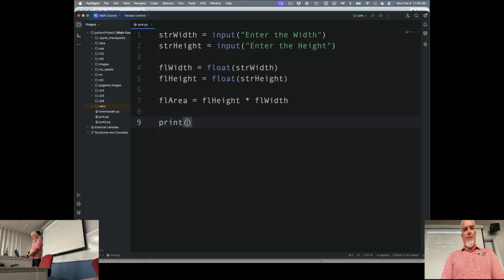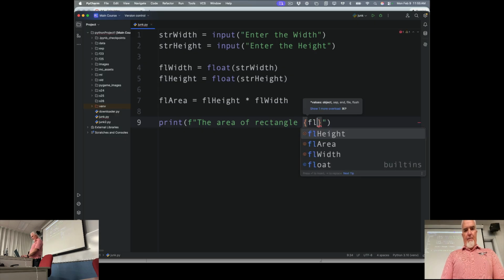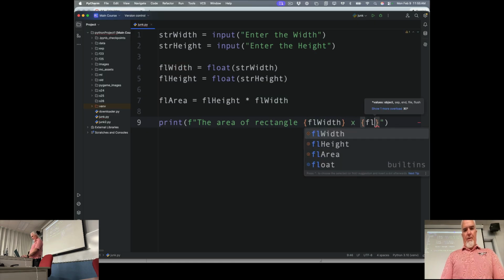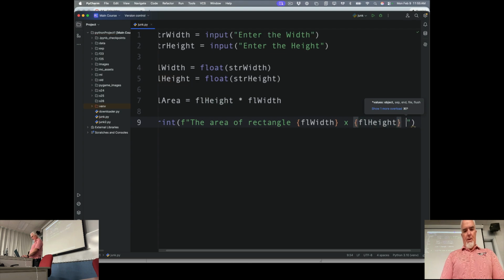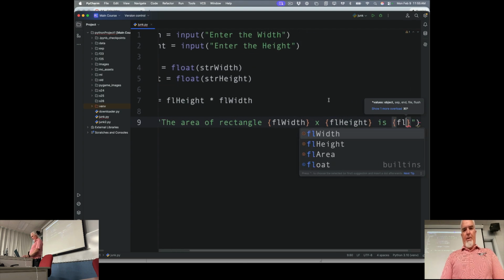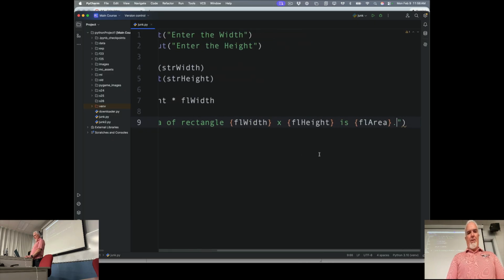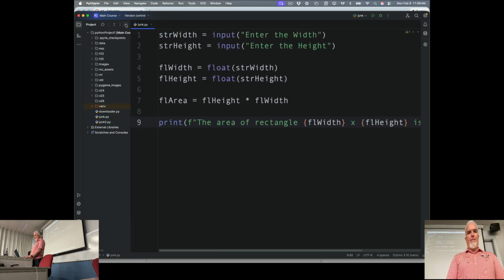Then I'm going to print the answer as an f-string. I'm going to say the area of the rectangle, fl_width times fl_height is fl_area. Now it'll give me a nice little sentence at the end that tells me the answer.